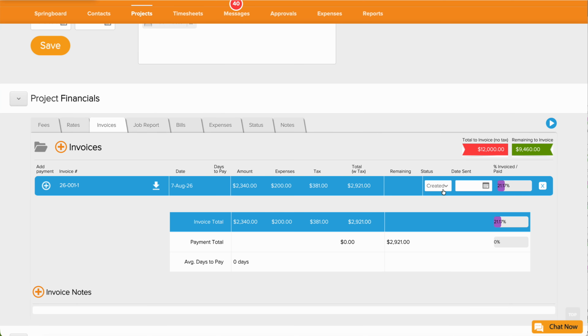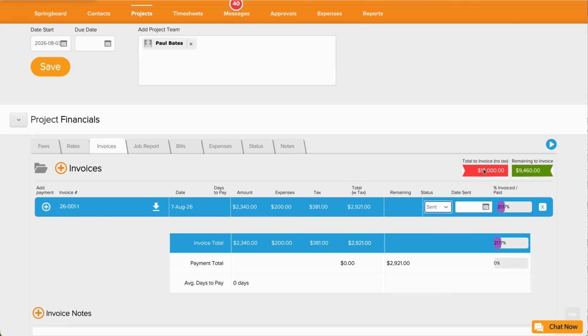Your accounting person can go in here and change the status, like once it's been sent to the client. They can click this as sent. That will change the date sent as well. It also gives you, out of your total fee, a percentage that invoice represents.